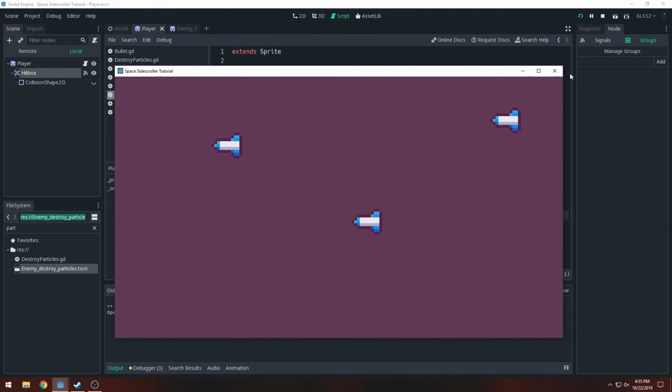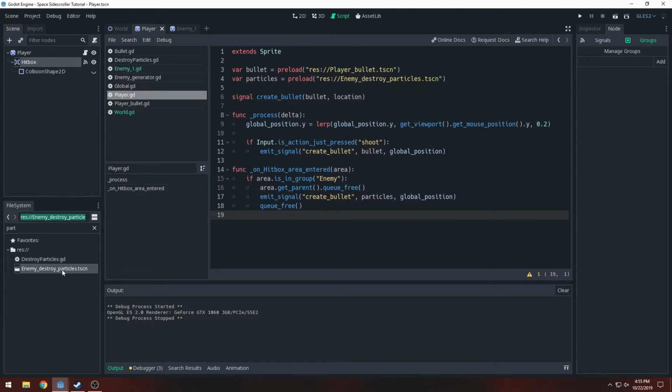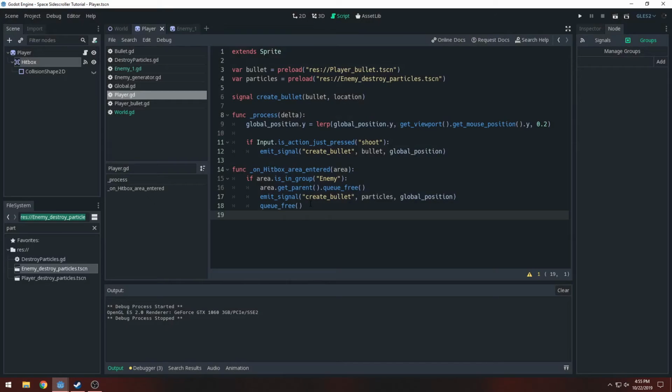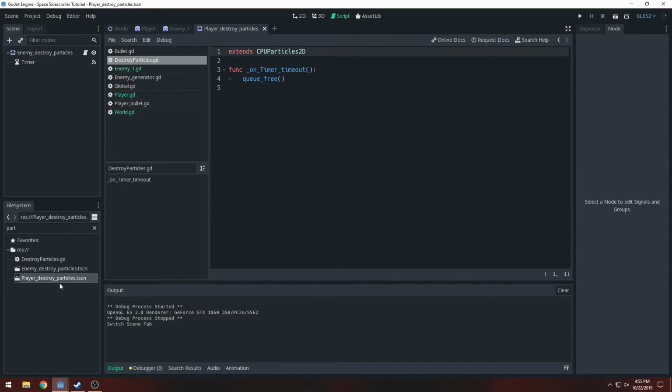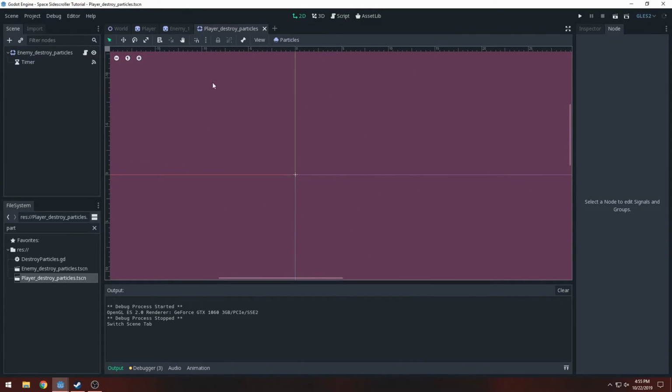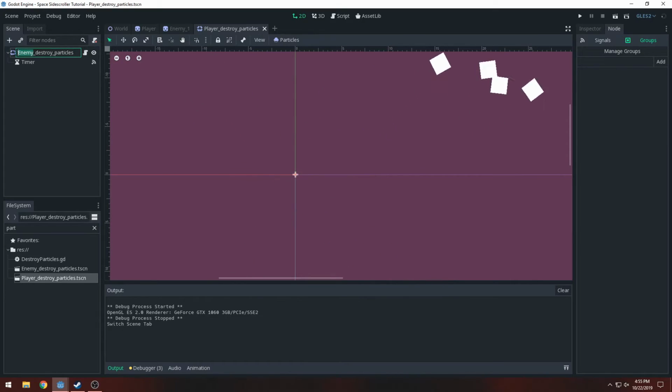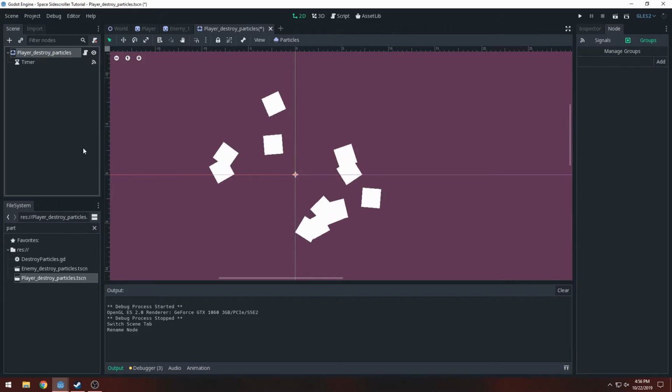So what I'm going to do is exit out, and I am going to duplicate this right here, our destroy particles, and I'm going to call it player destroy particles. We're duplicating the scene, and it's going to be basically the exact same, but just as a different scene. You can see the scene is called player destroy particles, but not the node. So we're going to rename the particle node to player to reflect that name.